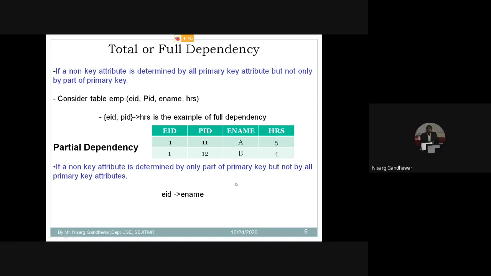Yes, the combination of EID and PID will be treated as the primary key over here. Suppose you take only EID as a primary key, then you can easily identify the employee name. But can you identify number of hours? Suppose I say employee ID 1, can I uniquely say number of hours as 5? No. So employee ID alone is not a primary key, and project ID alone is not a primary key. The primary key is the combination of employee ID and project ID.